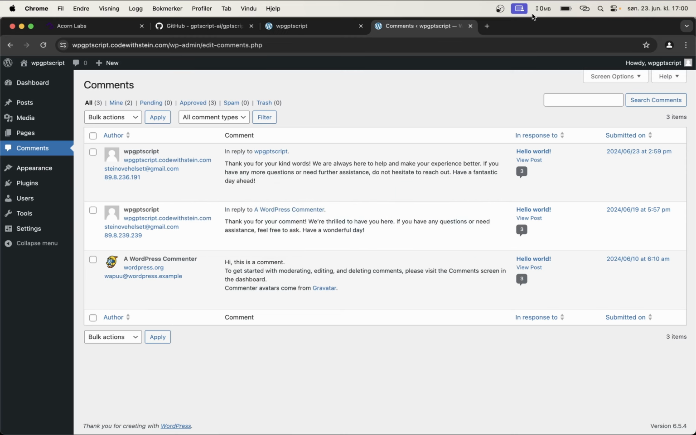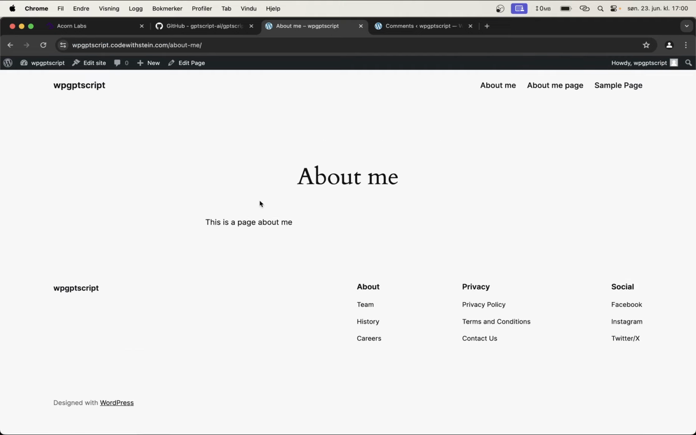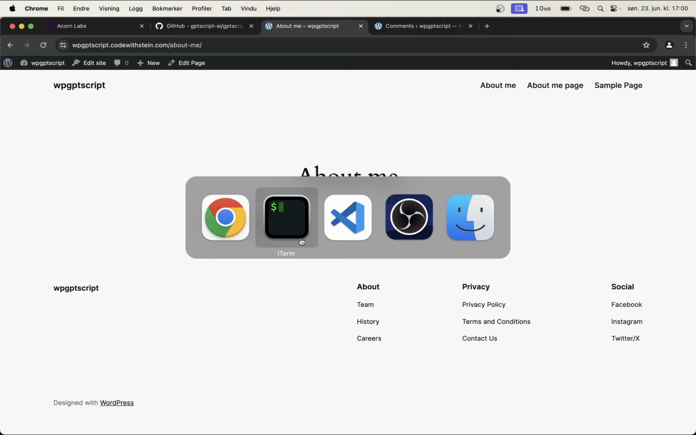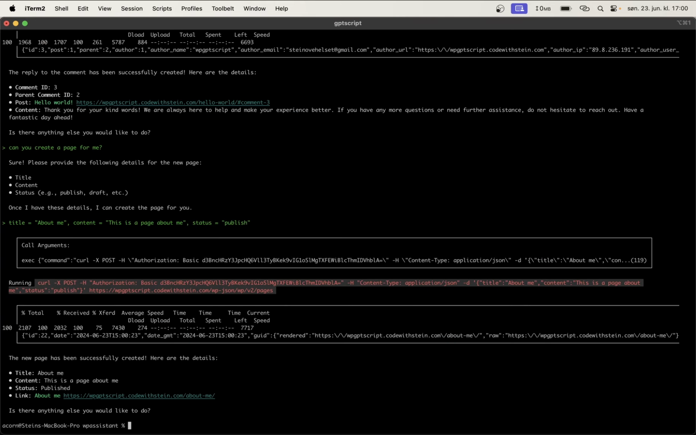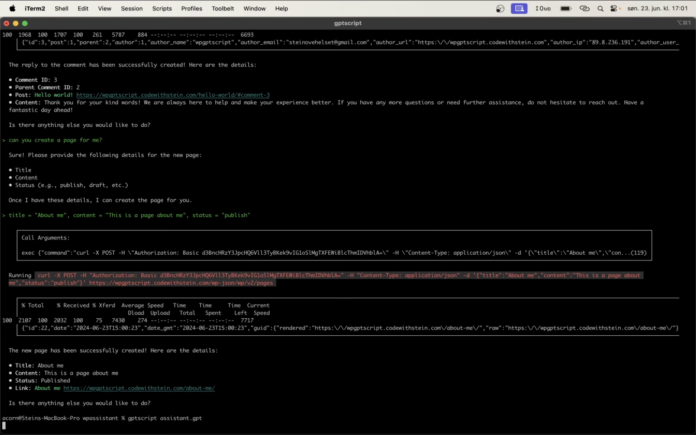seems to be working. If I go to here now, we should get a new about me page, and if I click it, it will say this is a page about me. Nice. Yeah, that was it for the page. You can do even more things like inserting images here, but then we need to stop this script and do some changes to it. Up here with the tools, we need to add a sys.http.get, because we want to allow the bot to go to the internet and find images for us. So that was everything we needed to do there. So we can start this up again.